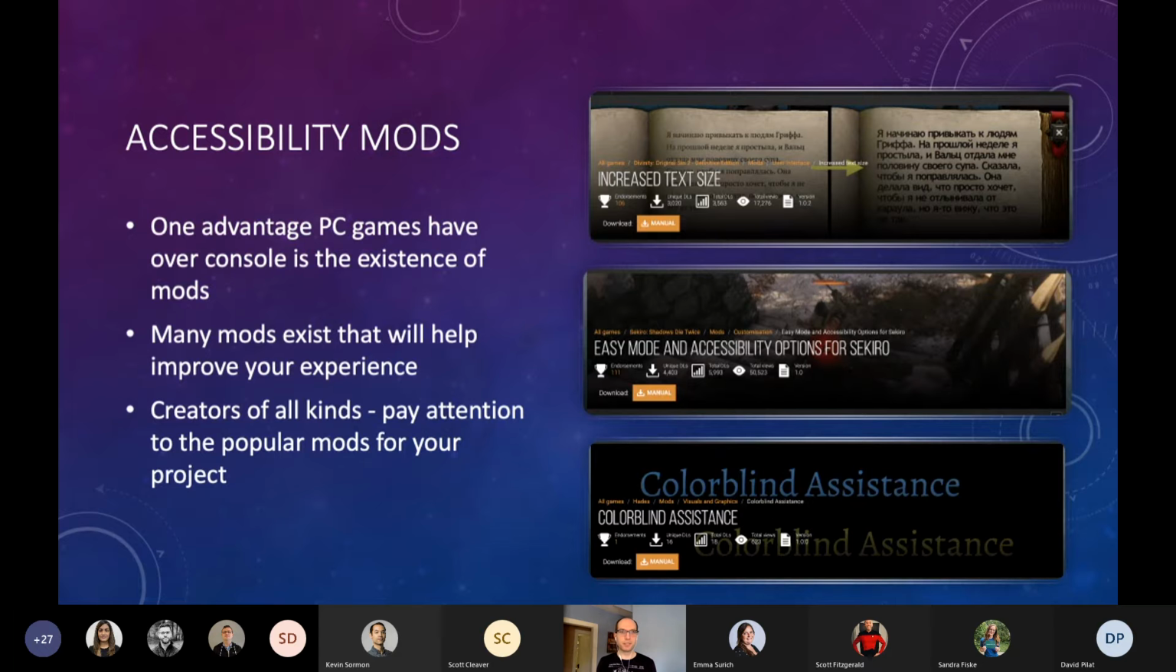And if you're a developer, maybe pay attention to the kinds of accessibility mods that people are making for your game. That's probably the biggest hint I've ever seen that you need to add some features into your game. If people are actually willing to develop mods to make your game better for them, you might as well bring them on, bring this feature into the game, make it official.